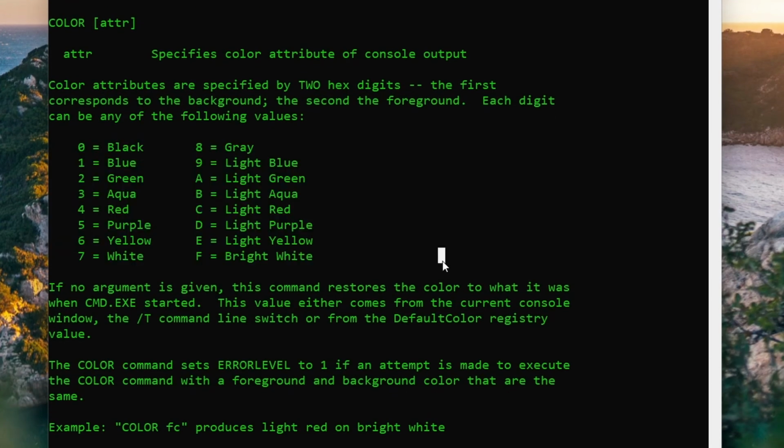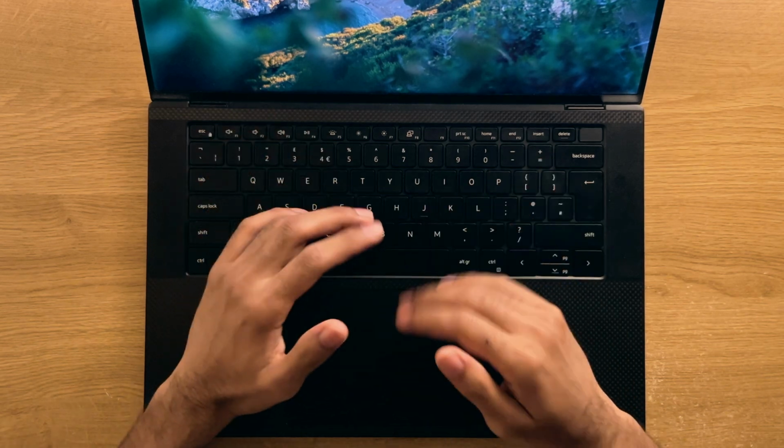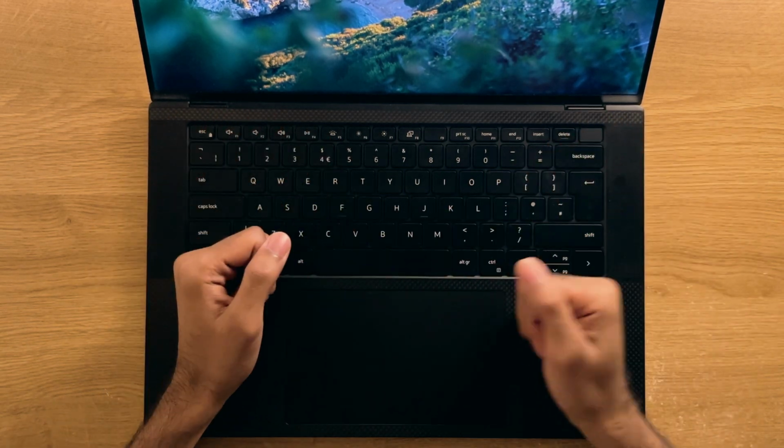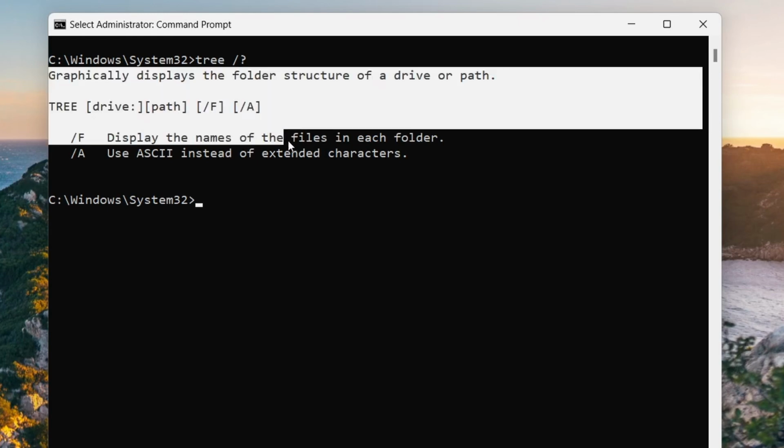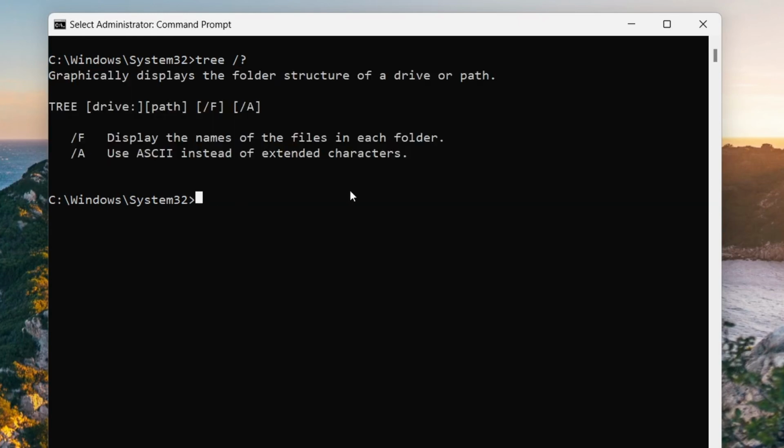Which links into my next point, the help command. If you don't know what something does, or need some general help with a command, type the command followed by a /?. This will give you a brief explanation of what the command actually does.